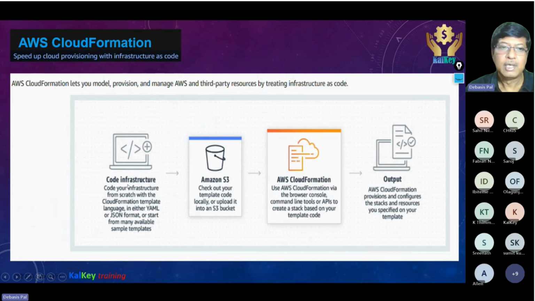Basically you are coding the infrastructure through a template. When I say coding, it does not mean that you have to write Java code or Python code. Nothing. Very, very simple. That's why many people are shifting over to cloud. You code the infrastructure through a template, and that template is given by AWS. Everything is provided. It will interactively ask you to configure it the right way. That's all. So you have created code for your infrastructure.